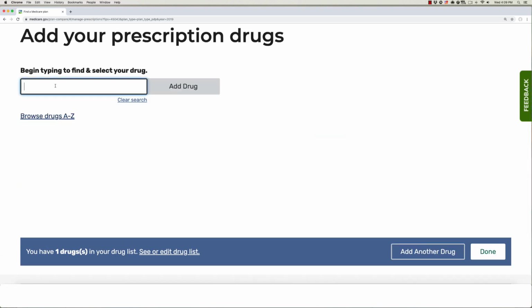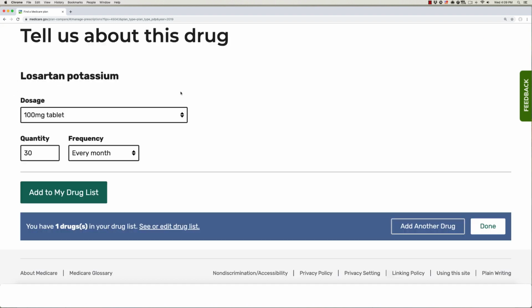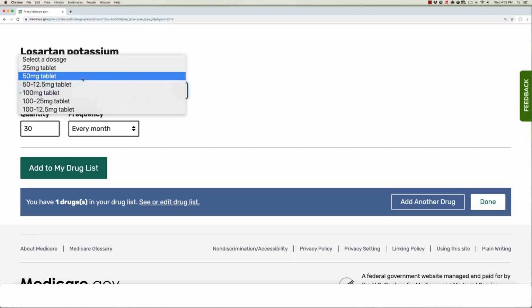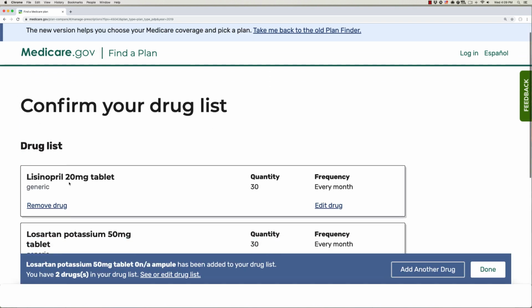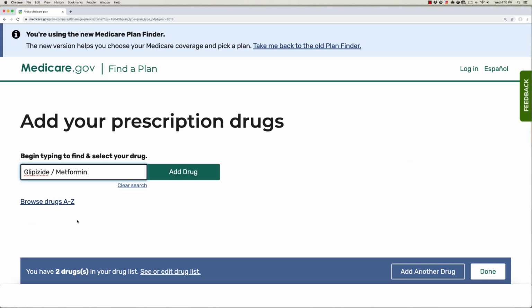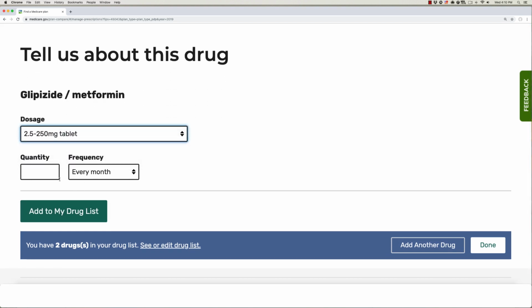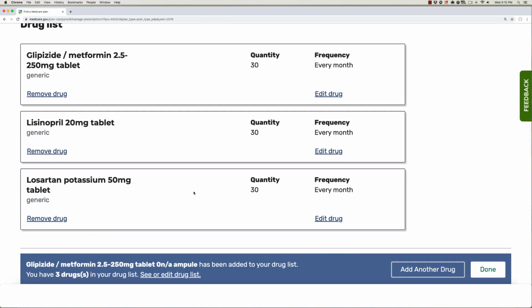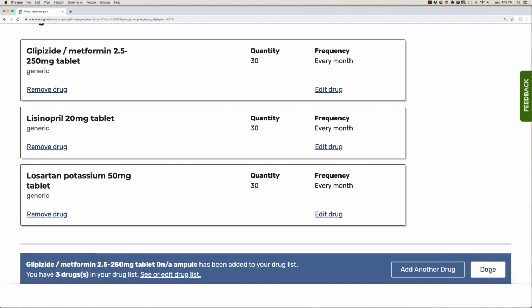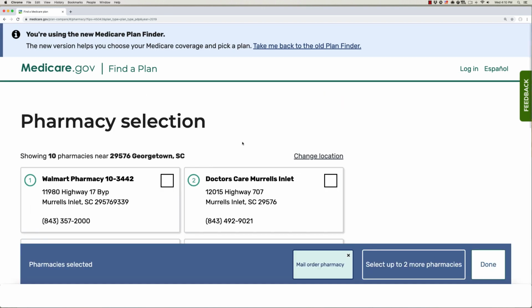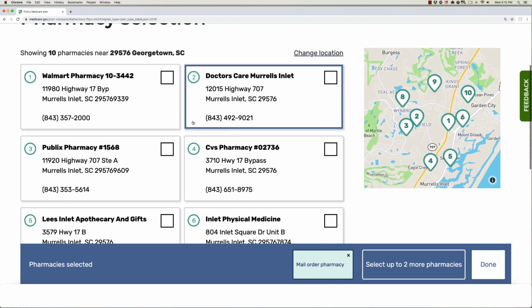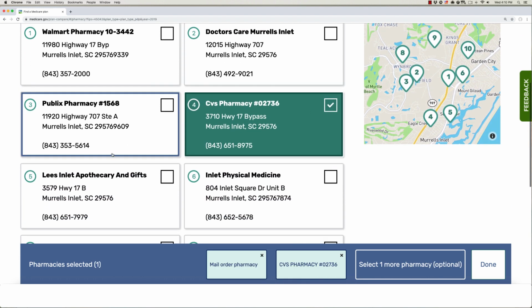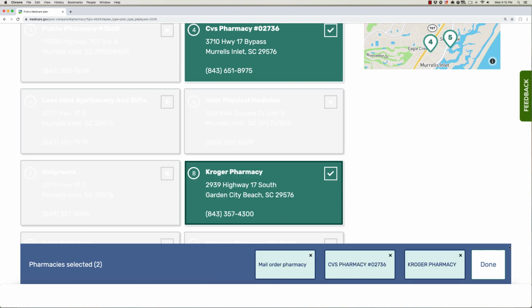We're going to add another drug. We'll just add a few. We can change the dose amount, add to drug list, and let's just do one more for good measure. Okay, so we've added a few drugs. Now we are going to say we are done with adding the drugs. We get to select two pharmacies. So we'll select these two, and it's done.